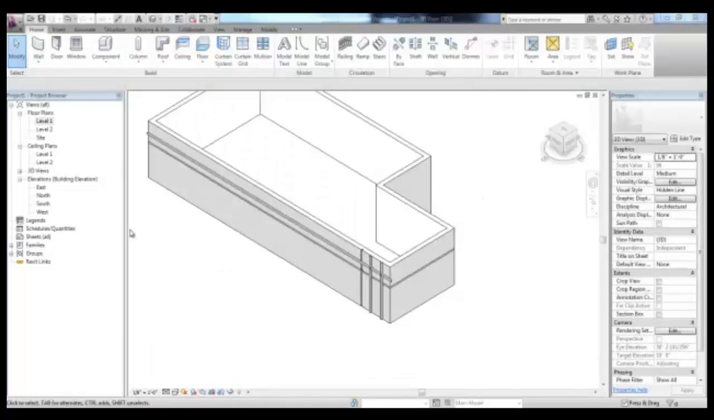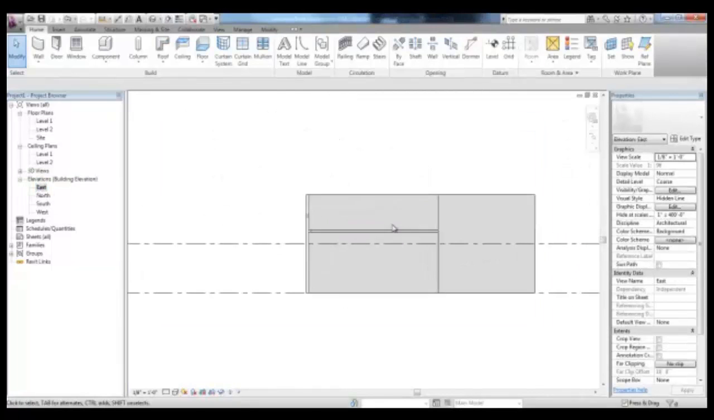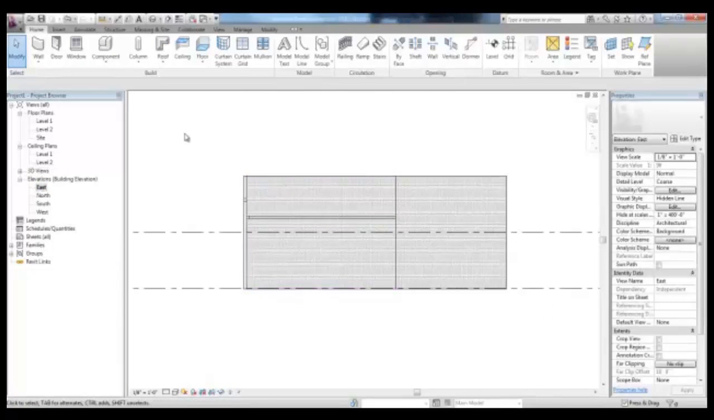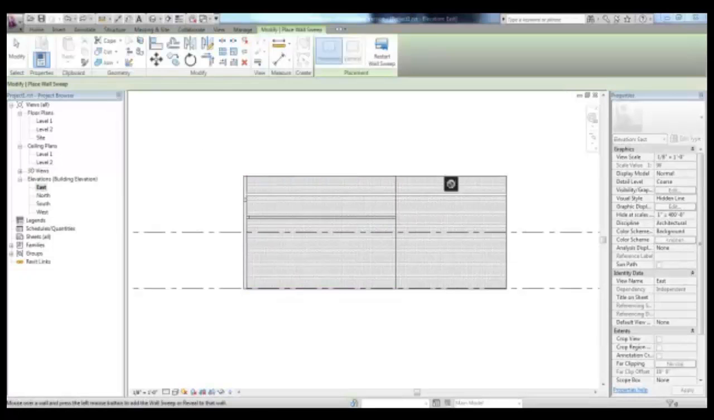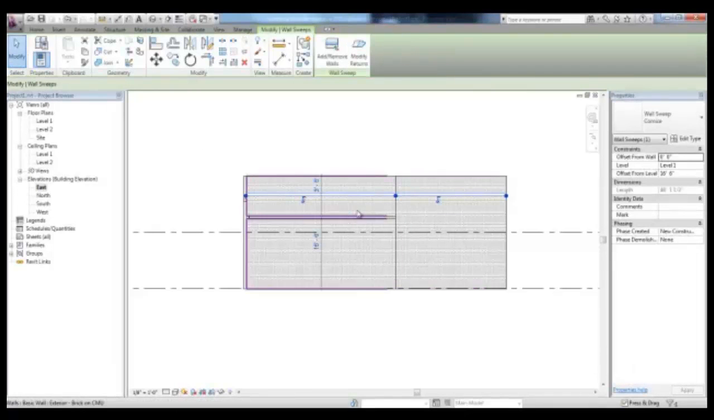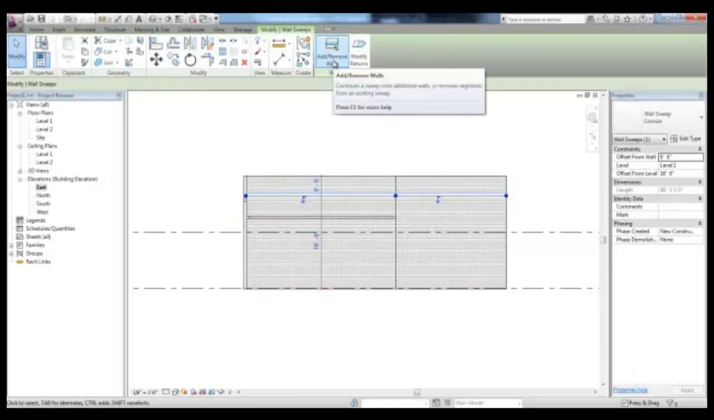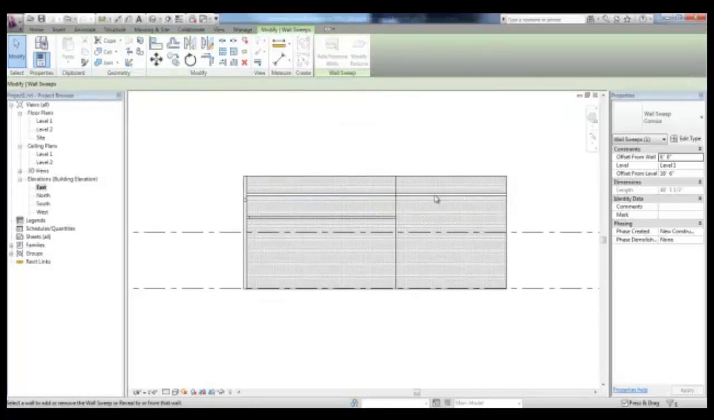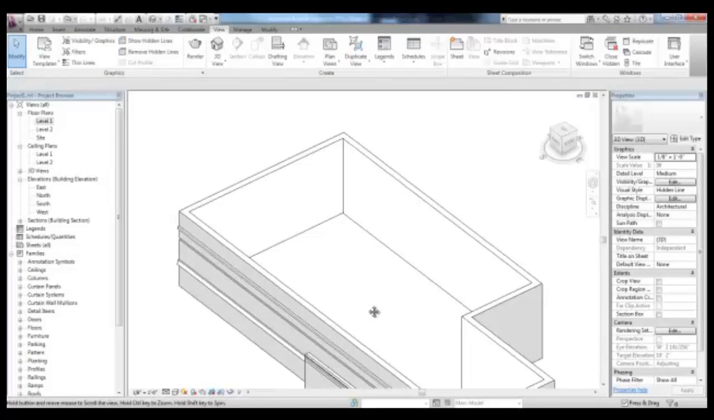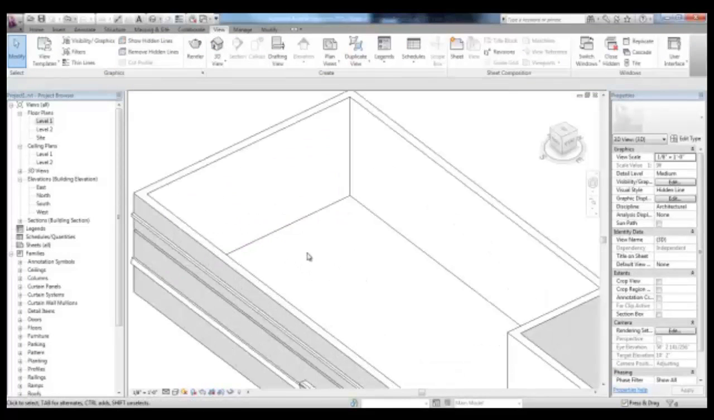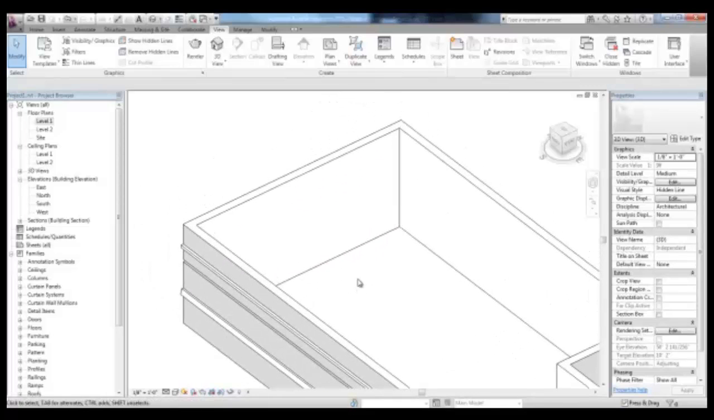In the elevation view, we can place them on different surfaces, like this sweep that goes all the way across. If we select that sweep, we can pick Add and Remove Walls to select the portion of the sweep that we'd want to remove. As an option, you can use Split Face to split just the face of the material.